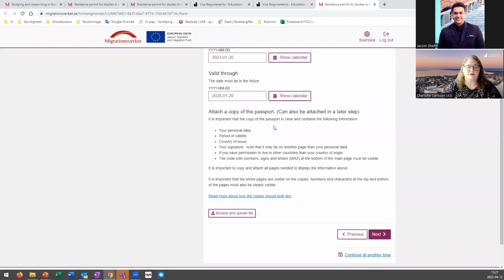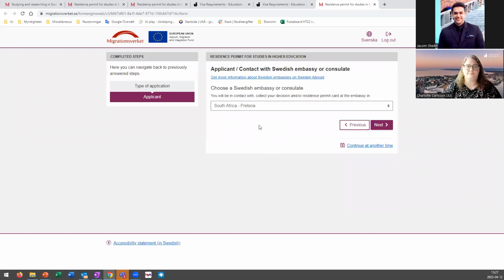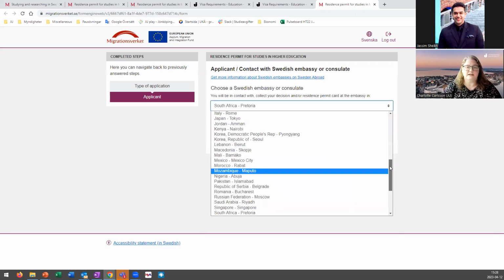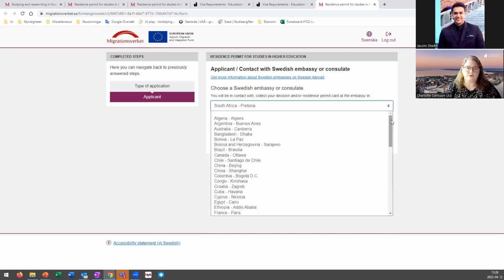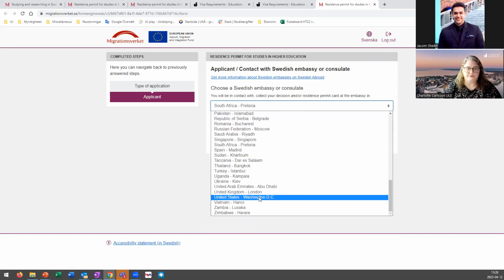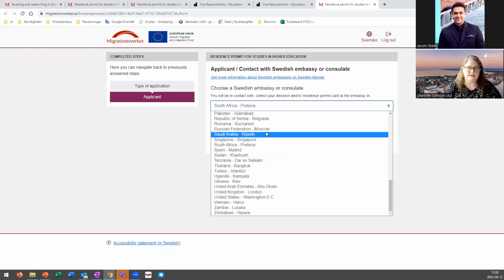And then you attach a copy of the passport. Again, if you need to have copies of more pages because your signature page is a different page, you do that. So you browse and upload file here. And again, read more about the copies, what the copy should look like. Then it gives you a selection. Here are all the Swedish embassies or consulates that handle migration issues. So for the United States, it's Washington, D.C. If it's South Africa, it's Pretoria.